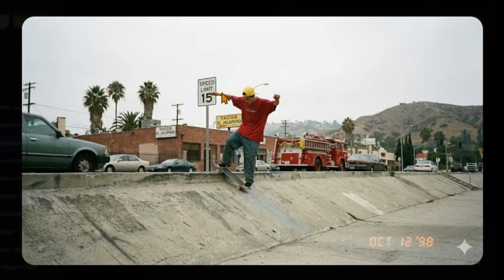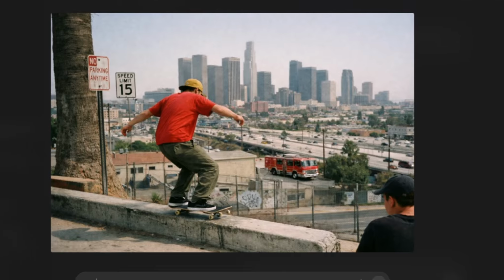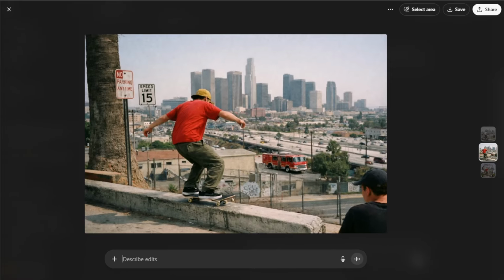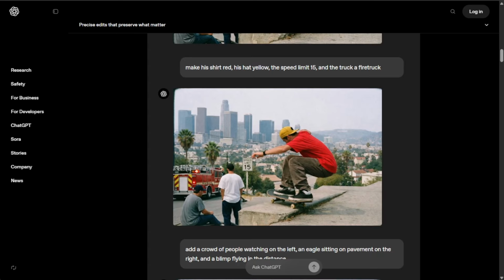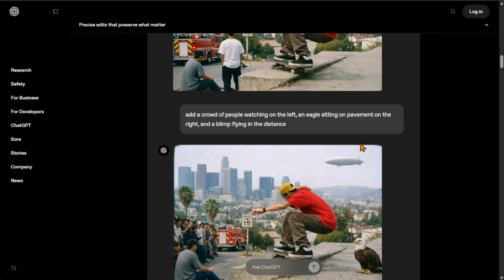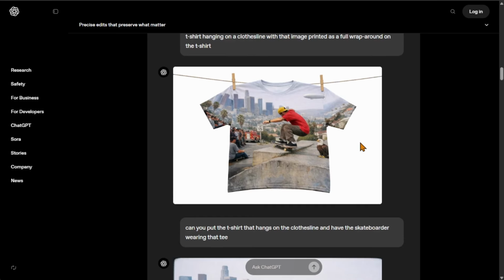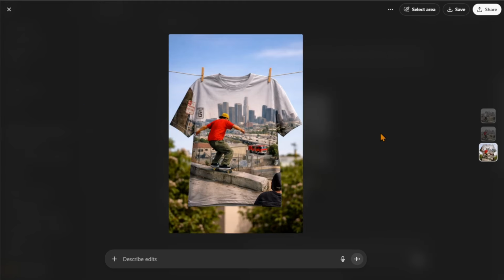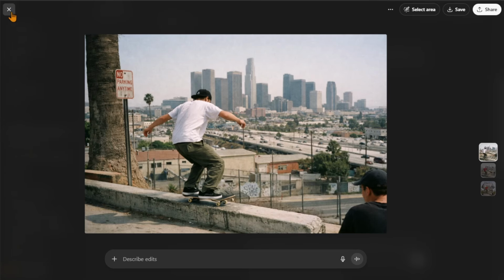And again, this is Nano Banana Pro. His shirt is red now, his hat is yellow, there is a speed limit sign, there is a fire truck. So again, both the models did, I think, a really good job. I don't think one is better. Again, I think they're on par with each other. I didn't do the crowd, and I believe I did that one.